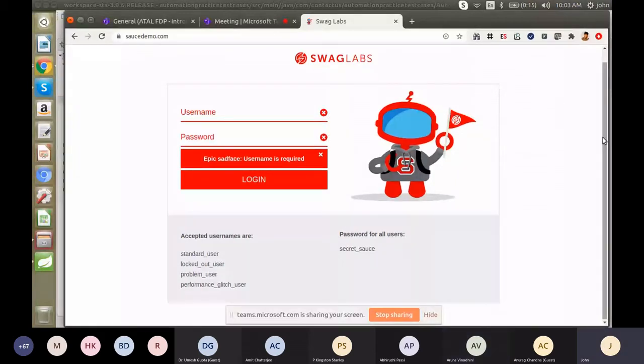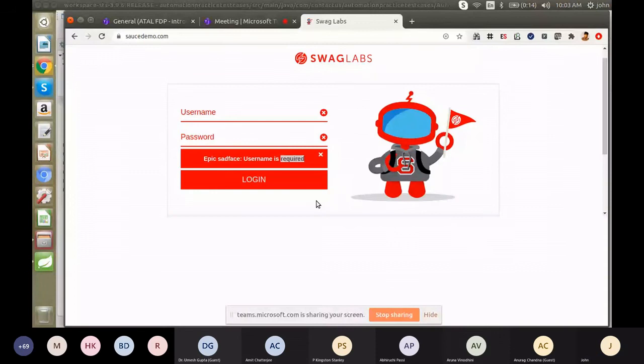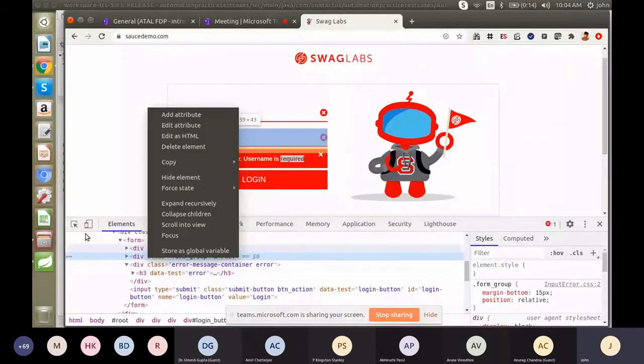So we have tested the positive scenario. Now we have to check the negative scenario. If you have not entered any username and password, it should throw some error: username is required. So we'll get the value in the Selenium scripts. We have to find the text and we can print it in our Selenium scripts.